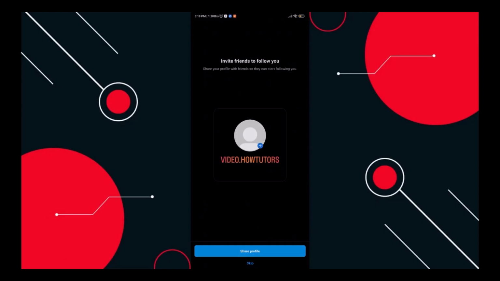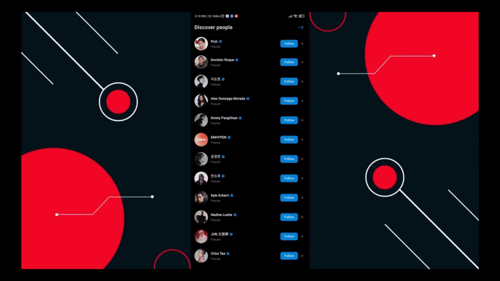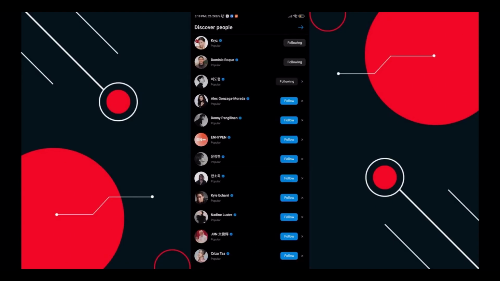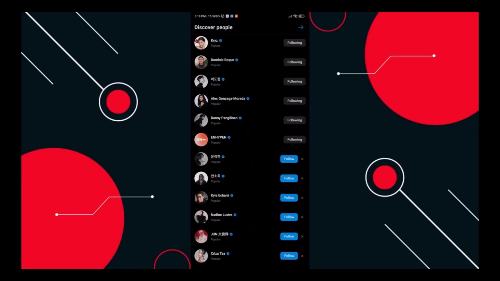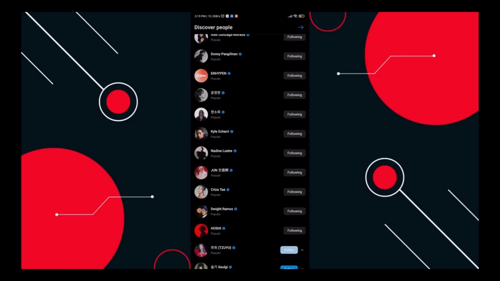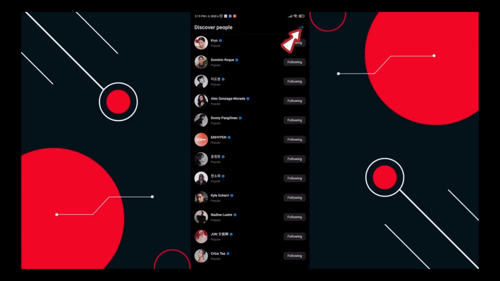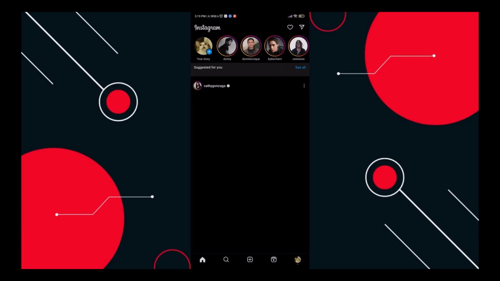Afterwards, here you can choose to skip or share your profile to invite people to follow you. Then you can also start following people, because following others helps make your account look more authentic. So make sure to follow some of the accounts here, okay? Just like this. And when you're done, just tap the arrow in the top right to move forward. And as you can see here, I've successfully created my account.